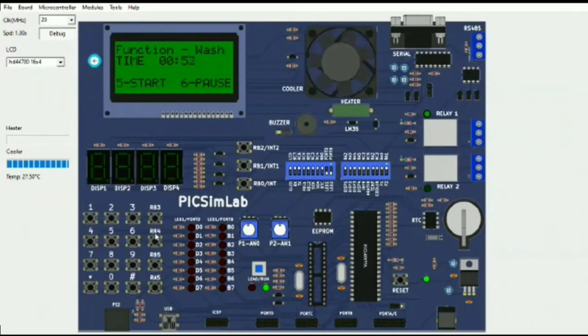If I press switch 6, it pauses the process. Now the wash function is going on, which is also indicated by the fan which is running. And now the rinse function is going on. Now the function is spin. The time was set to about 1 minute 20 seconds.